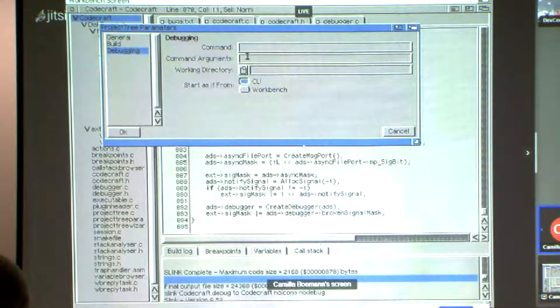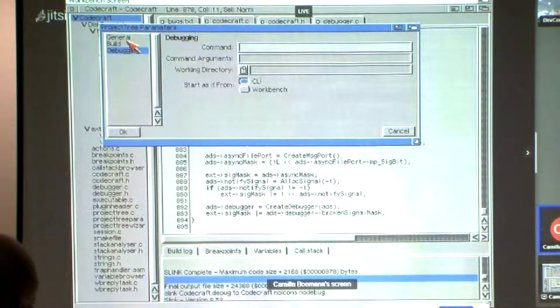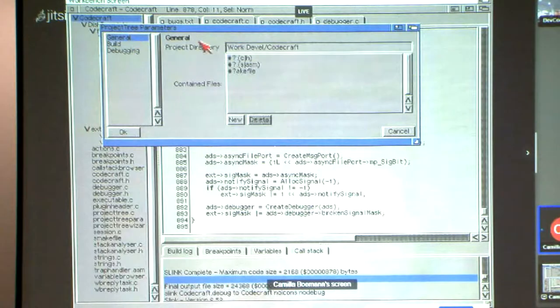However, once you run programs, you'll have to write in here which program you're running. For Codecraft itself it doesn't make that much sense to work on Codecraft from the main Codecraft, so for building Codecraft we are not using the debug option. It can simulate that you're running your program from CLI or from Workbench, so you can choose whatever you want. There are also options to change the working directory, so if you have some test data, you can change the working directory before you actually execute it. And the same with the build: you can change your build directory to something else if you don't want to build from inside your project directory itself.